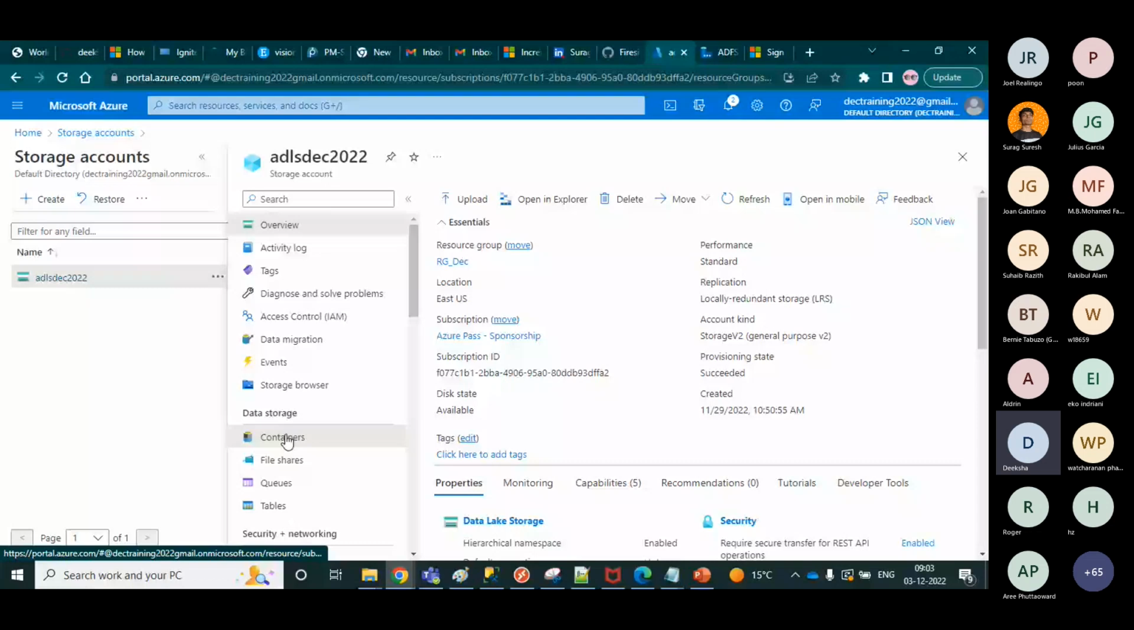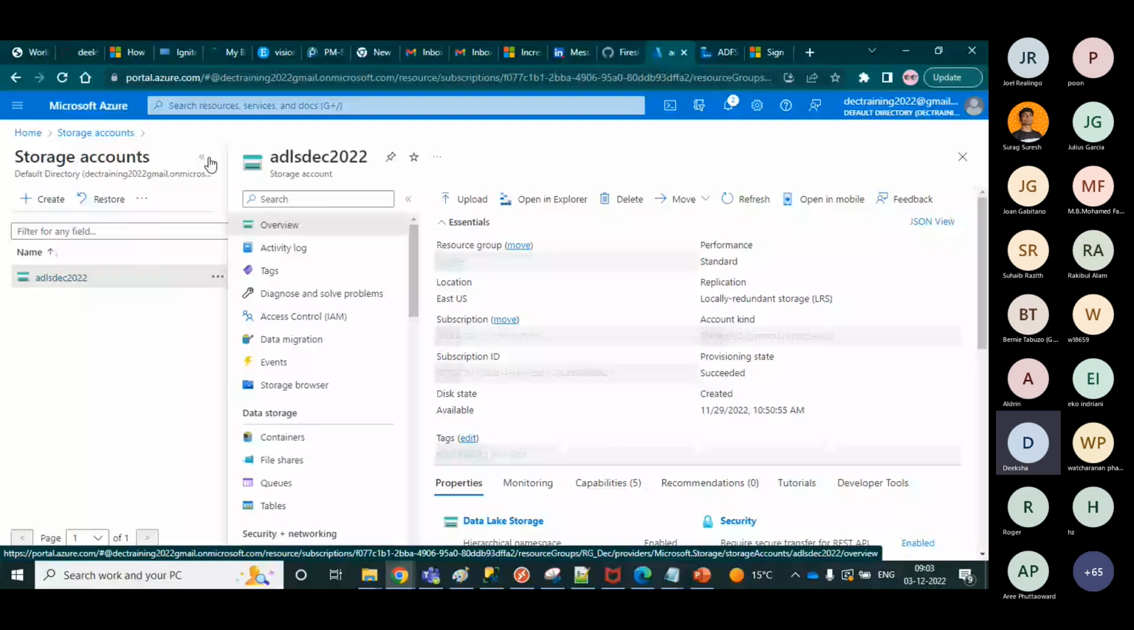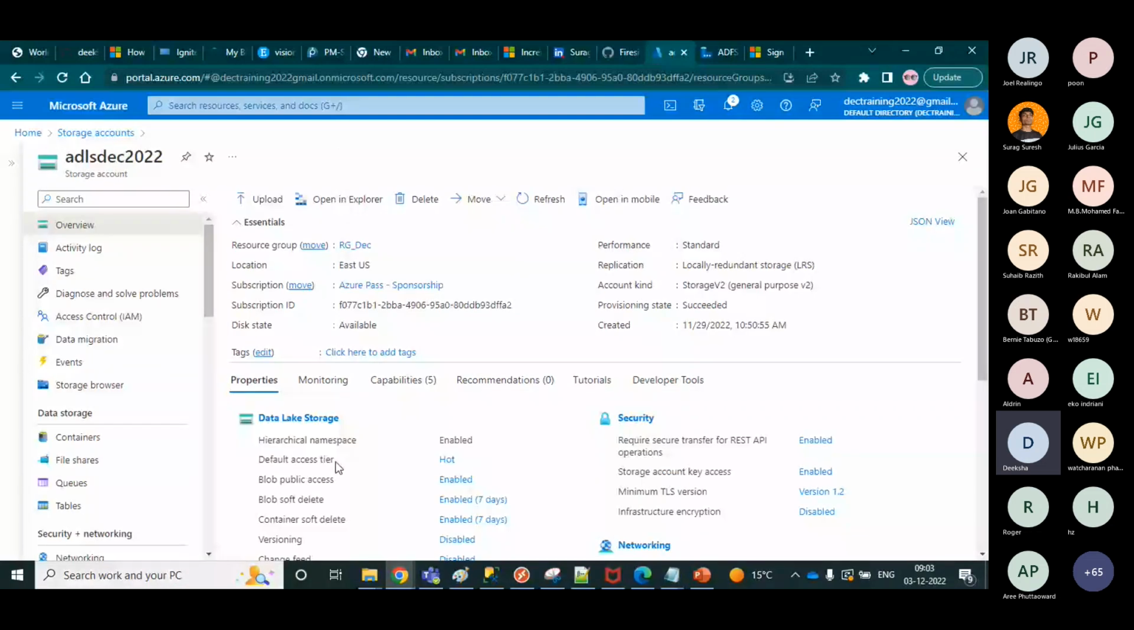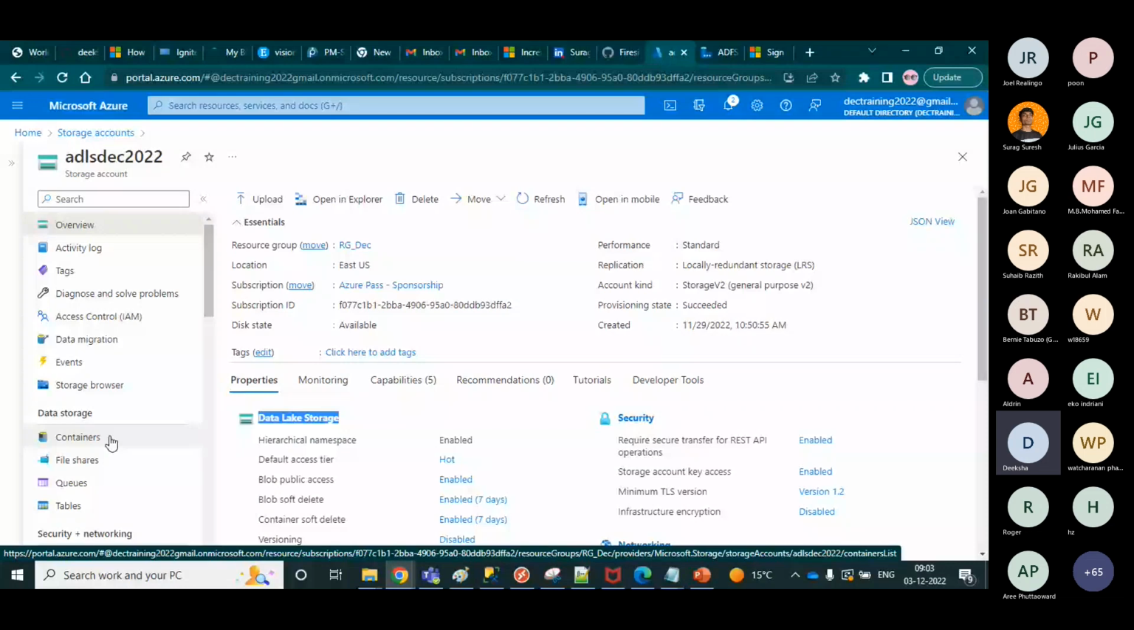I am not explaining in detail how you can create a data lake. But here you can see it is a data lake storage, hierarchical namespace is enabled. We have different types of storage available, like blob storage, data lake, file storage, table, queues. So I have created one data lake storage. Inside the data lake storage, you have the flexibility of a hierarchical namespace where you can create folders, subfolders, and apply ACLs. That's why I'm creating a data lake storage, and I have a couple of different containers available.